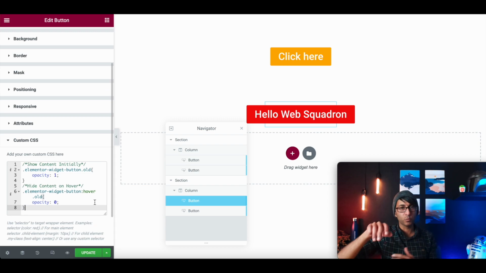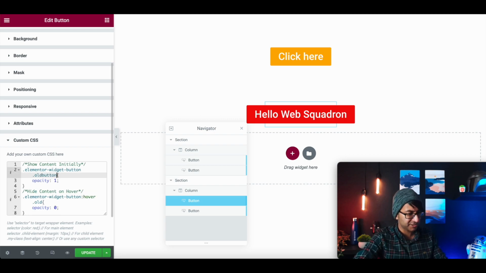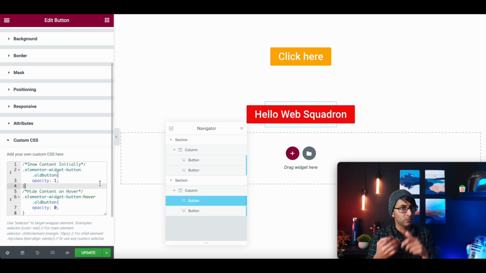By the way, this code will be in the description, so you don't need to go anywhere else to find it. So this is basically saying, let me just change it to say old button and old button. What this is saying is for the elementor widget button called old button, the opacity is 1. It's visible. When you hover over it, the opacity is 0.